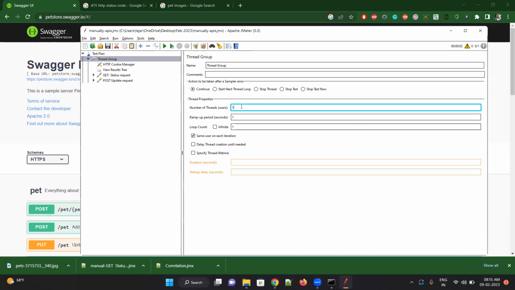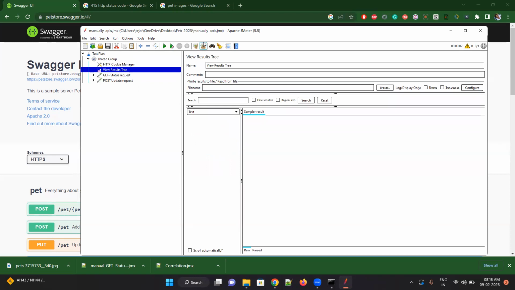If you give one, JMeter will run this whole script with one user. If I give two, it runs with two users. If I give 10, it means 10 users. So how many APIs do we have here? Two APIs in our script. If I run with 10 users, how many requests in total? 20. 10 into 2. So each user has to hit get and post, get and post. So let's run and see.